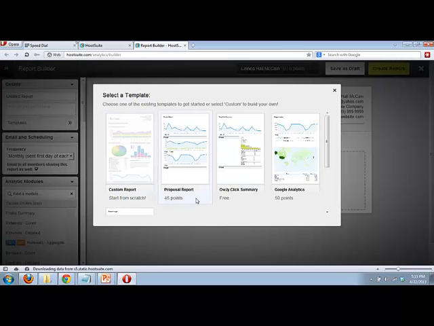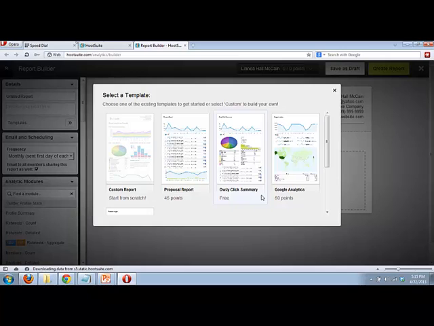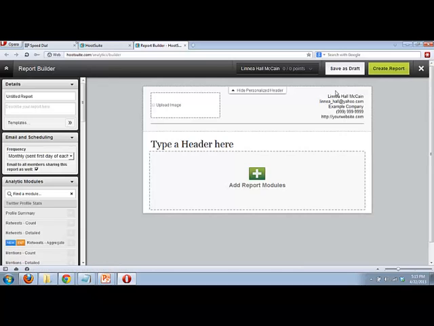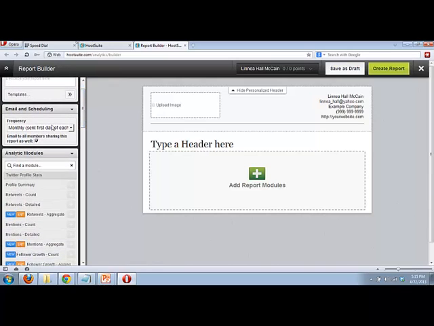You can see here's a proposal, a click summary, so you can see who's clicking on your site. You can use Google Analytics, and if you're familiar with Google Analytics, those are very, very powerful to see who's looking at your site, when they're looking at your site, where they're from, what they're interested in. So you can do a Google Analytics, and then you can make a custom report that does exactly what it is that you need it to do. So there's a lot of different things you can do here. You can have it emailed to you, which is really awesome.